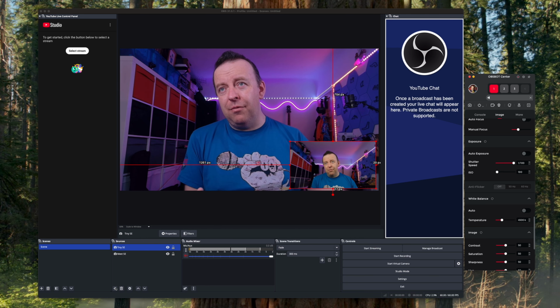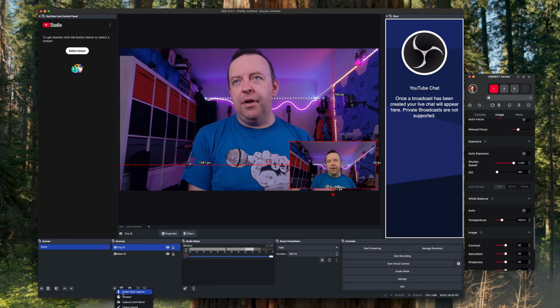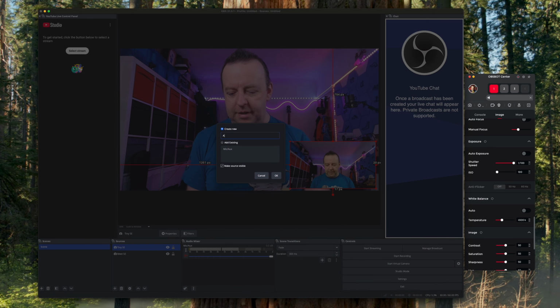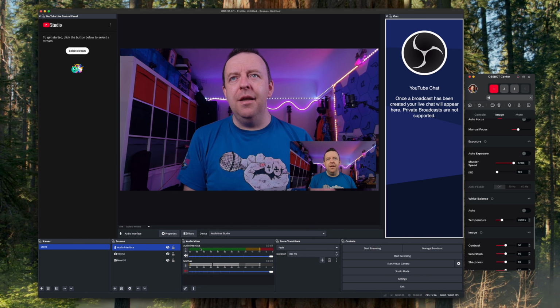What you can then do is when you press the plus button, we can add in loads of things. But the key one for musicians, we need to add in an audio input capture. So now I'm going to go audio input capture. So I'm going to say audio interface. There we go. And then it's asking me which one. Now I've got lots of different connections here, and that's all fine, but mine is the AudioFuse Studio. So it brings the AudioFuse Studio in, and there it is.